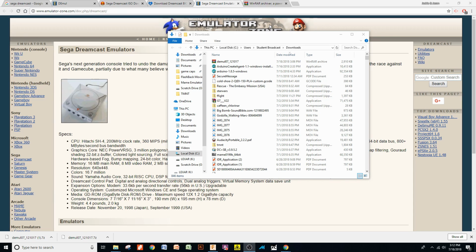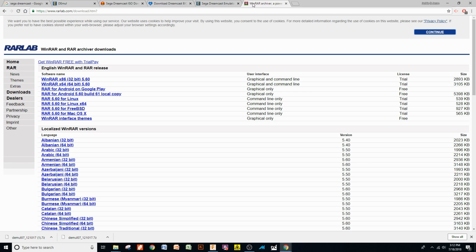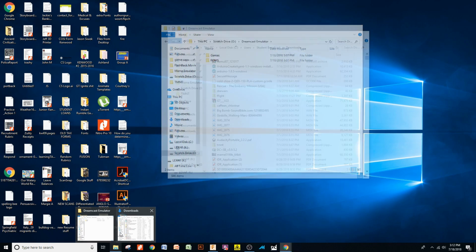Now that we have the program downloaded to our computer, we have to unzip it. You may need either WinZip to unzip this or WinRAR. I personally like to use WinRAR because I think it has a lot more versatility. That's just my preference. WinZip will also work.